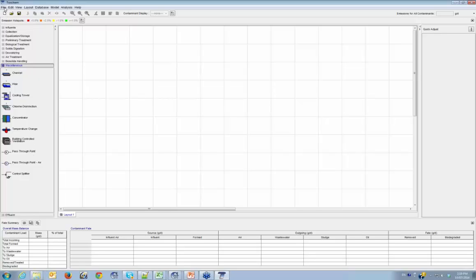With respect to the archive feature, if you go to the file menu, you can see that the archive feature is there. If you press this, it creates a new file which includes all the new contaminants which are added into the layout.